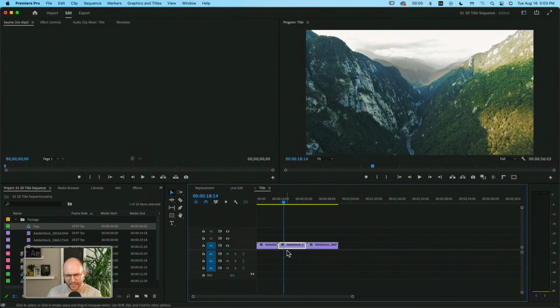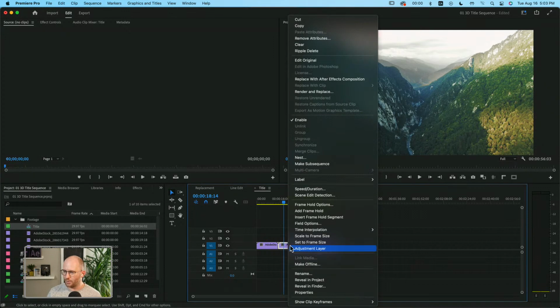So you might say, well, I need this to be a little bit more dynamic, so I'm going to right click on it and I might go down into, here we'll find perhaps time interpolation. Maybe we want to adjust its speed, right? So let's see, we want to come down here to speed/duration. That's what we're looking for.